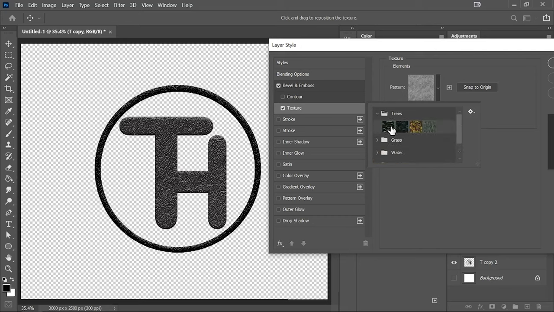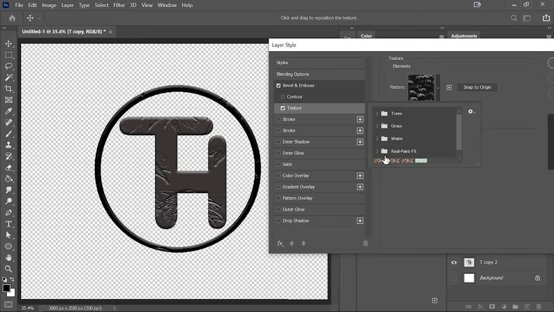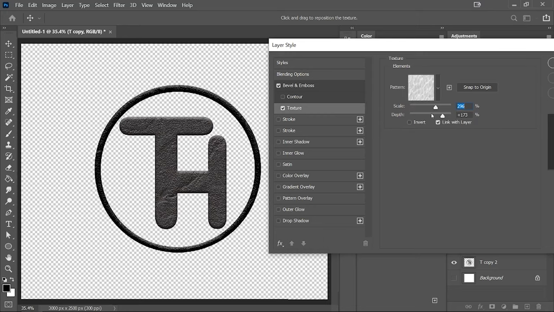Maybe we can put some trees in there. Yeah, that looks cool as well, but let's keep the one we had before. I like this one. And then you can do some adjustments in here. For instance, the scale is a lot bigger. I think this one here is pretty cool. We can also play with the depth here, how big it is. I think this looks good.